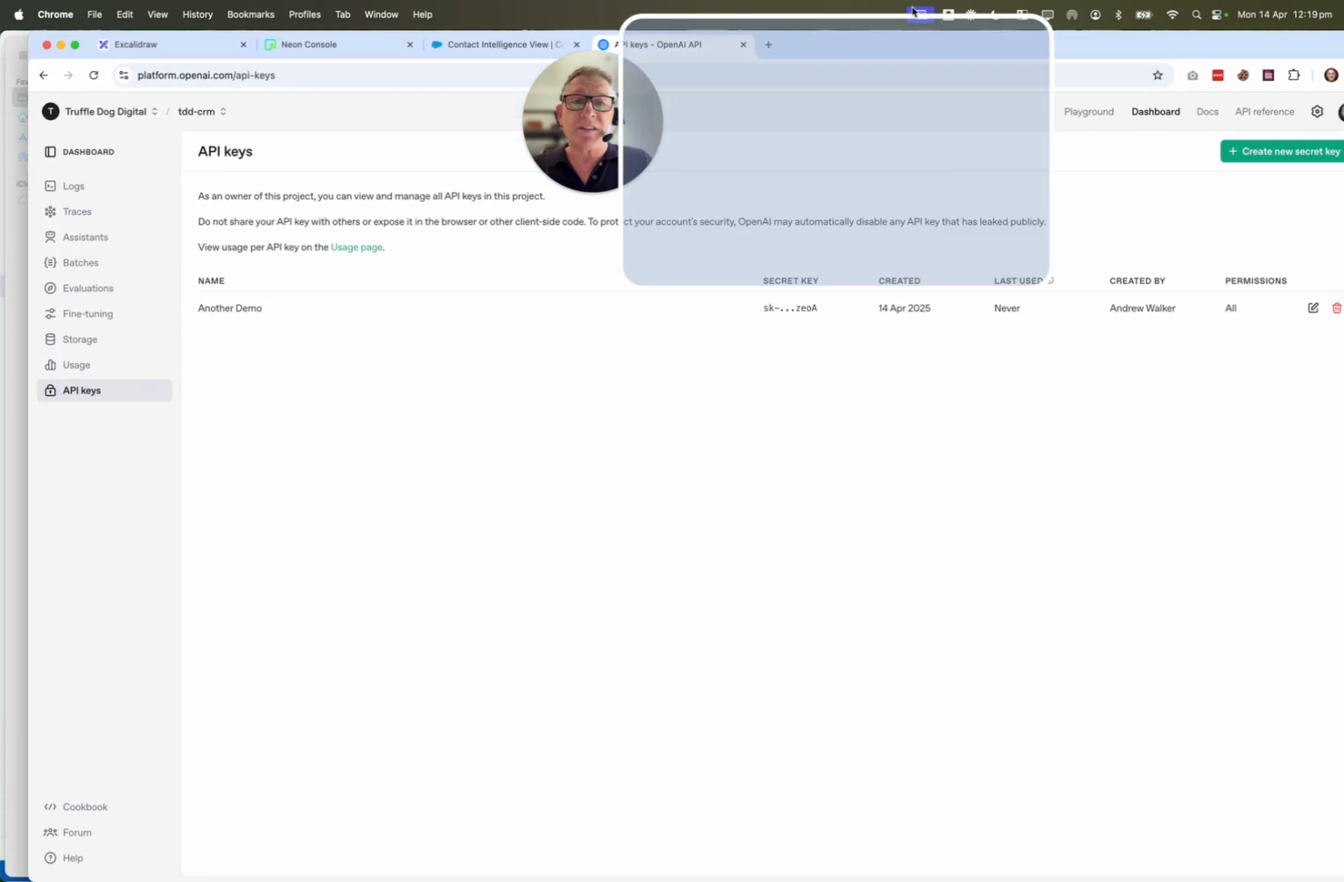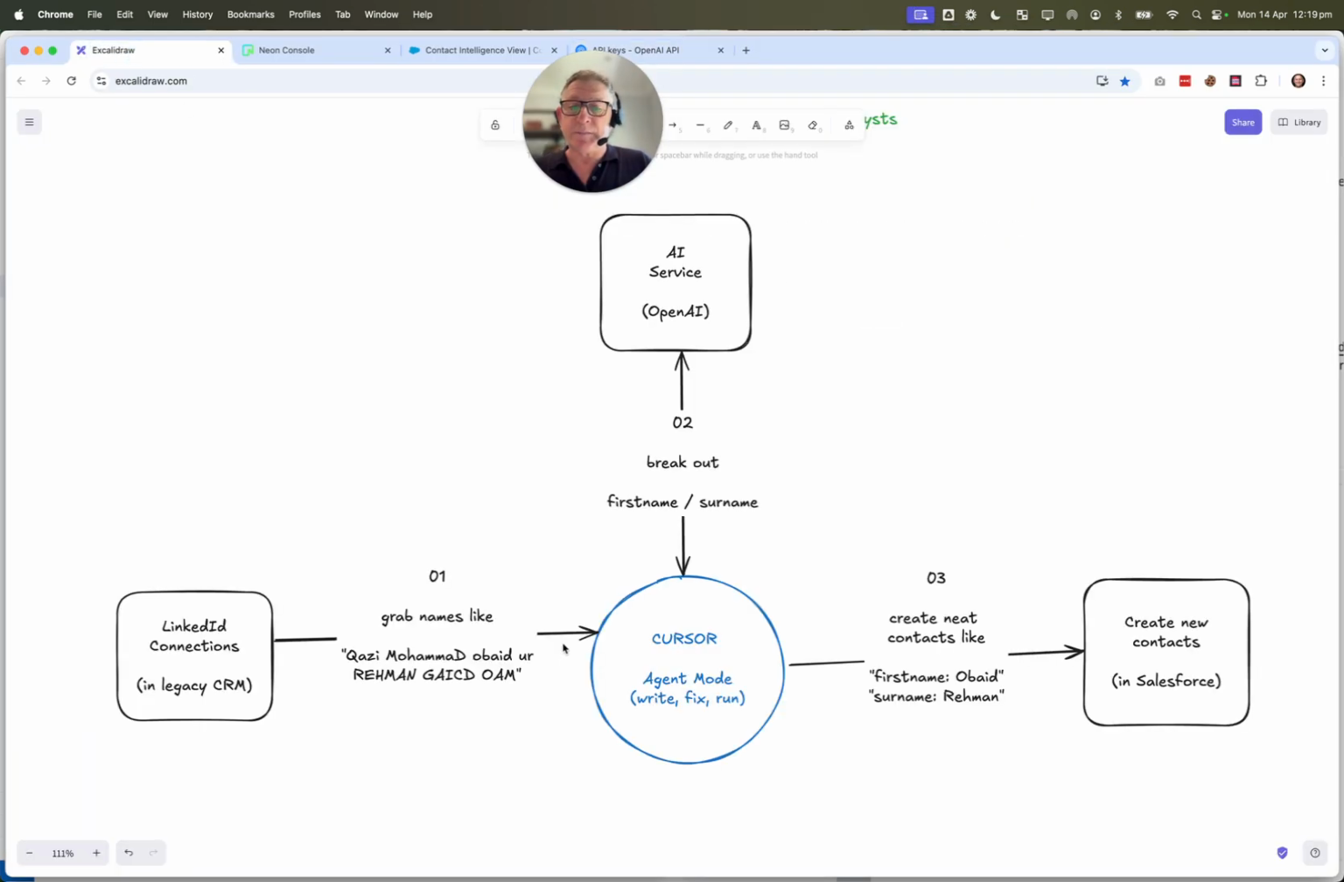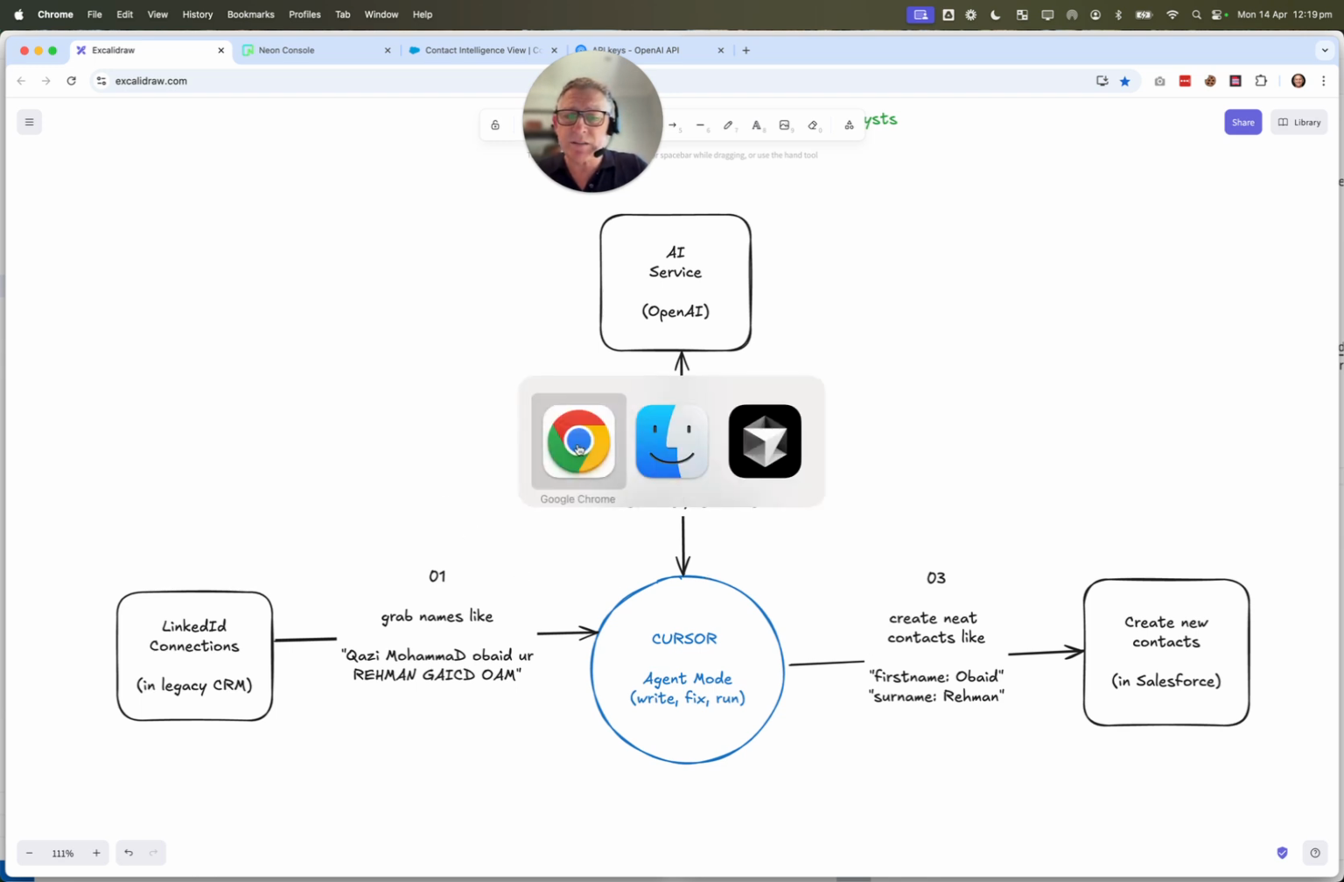Right, back to our task. So, how far have we got so far? We've managed to grab the names, we've loaded them down, we've got a file that's got all that stuff in it. We've managed to successfully call this service to split out the first names and last names. Now all that remains is to get into Salesforce. And this time, let's have a look.